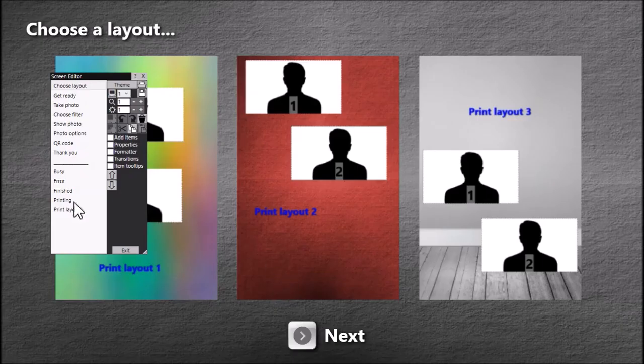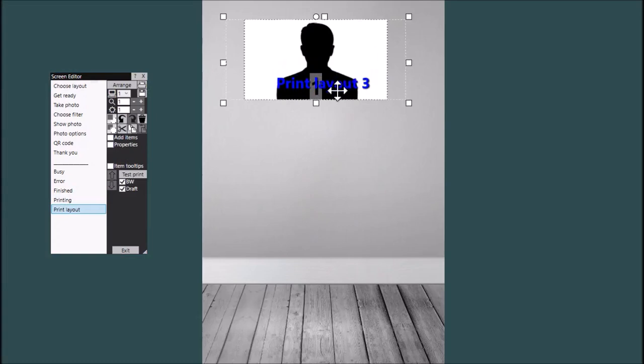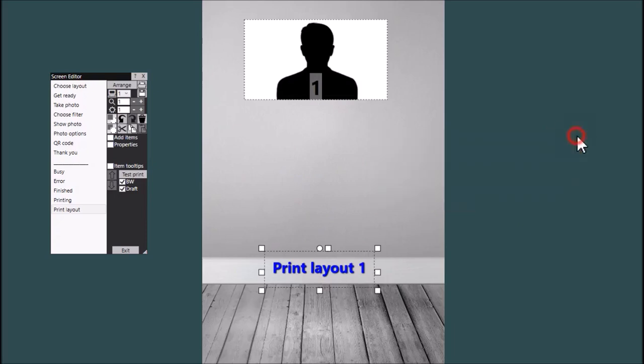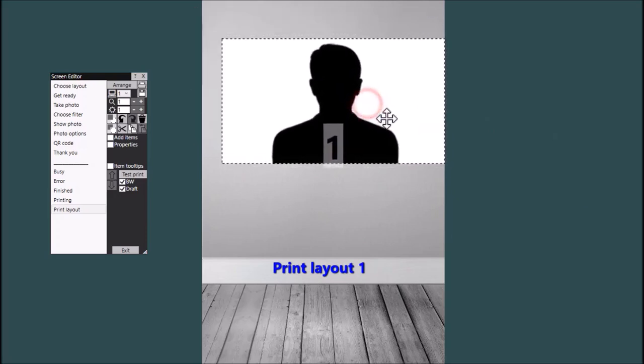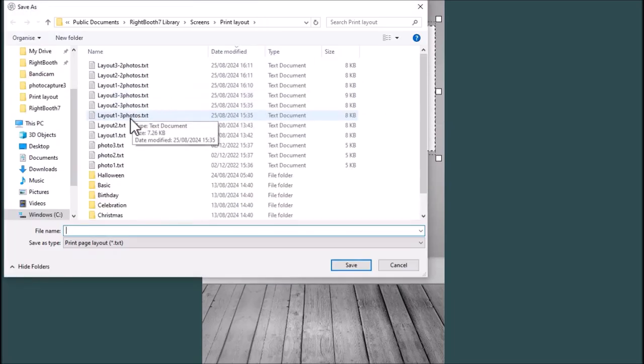into the screen editor on the print layout screen. You can see we now only have 1 photo on here, so let's redesign this a little bit. Let's make that print layout 1. Let's save this as layout 1, 1 photo.